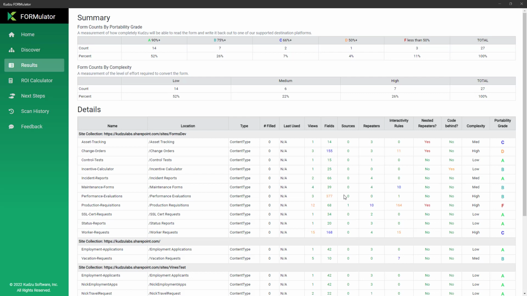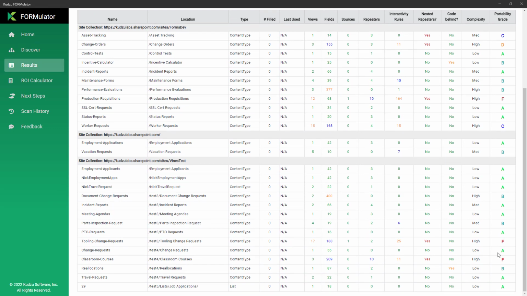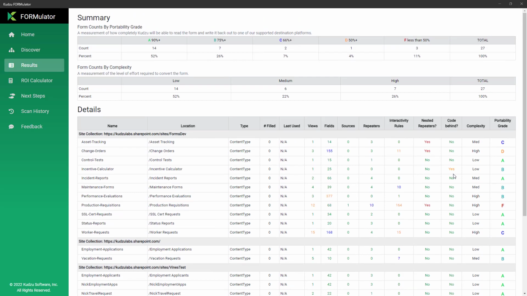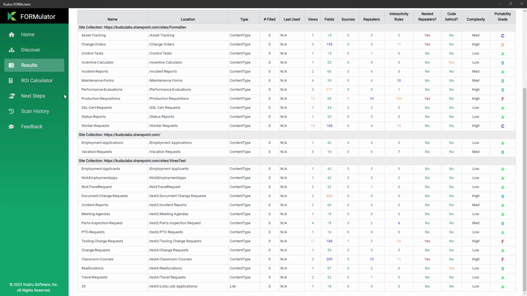It's very input dense. And then you get down to some of these other Fs, and again, you can see why, right? Nested repeaters, a lot of interactivity rules, a lot of views. We knock down the grade a little bit if you have code behind, but we find most times that code behind is easily replaced by scripting of some form or rules capability in the destination platform. So it doesn't mean the form won't port. It's just there's going to be some manual work that has to be done, so it makes it a little bit less portable than it otherwise might be.